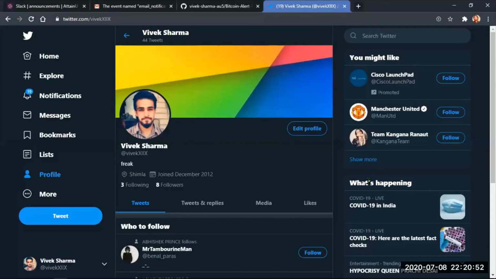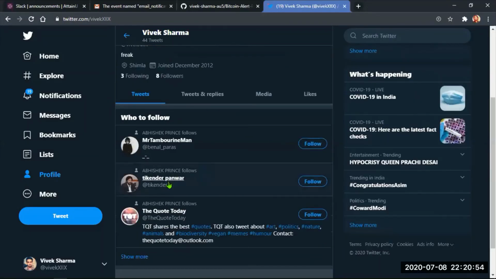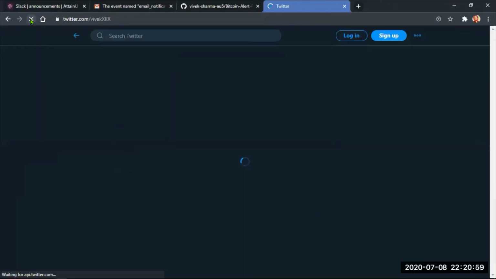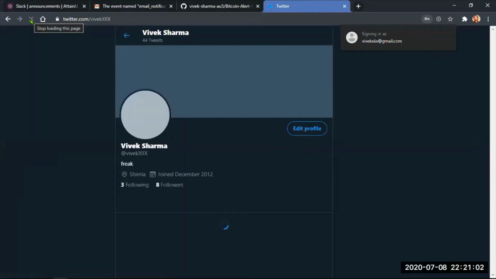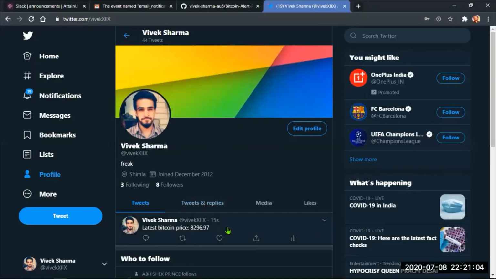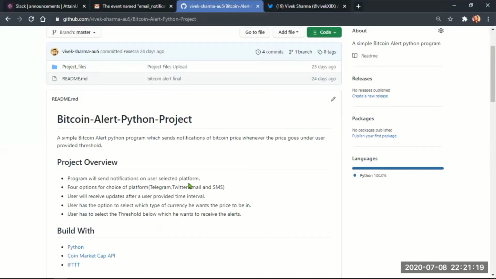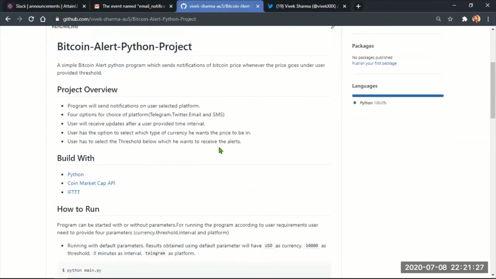Now I'll go to my Twitter account and I'll have to refresh. You can see that I have received this Bitcoin price in euro around 16 seconds ago. So this is it. This is how my project works. It is a nice platform to receive the Bitcoin price alerts according to your needs.